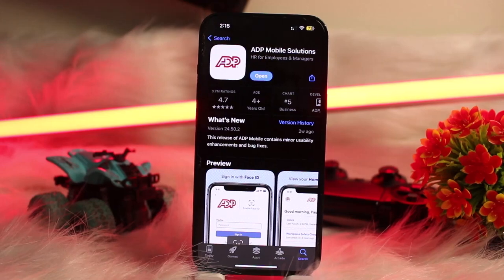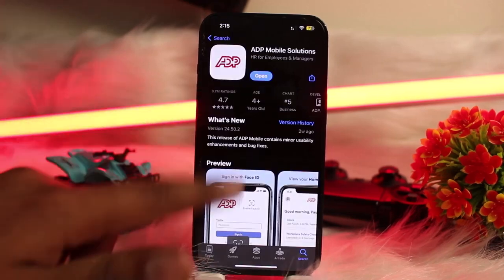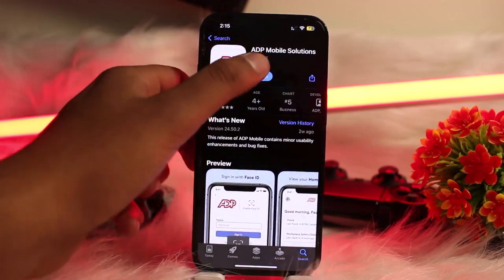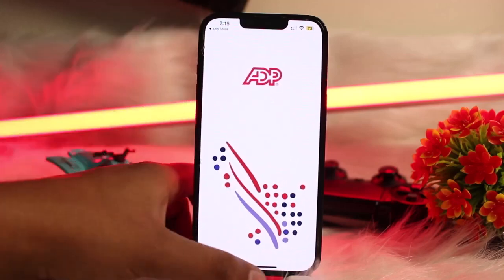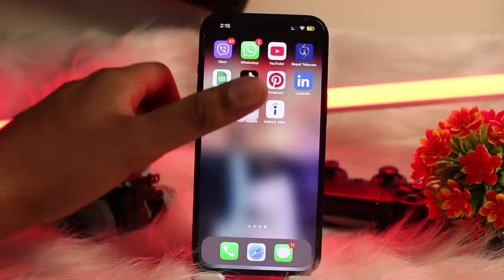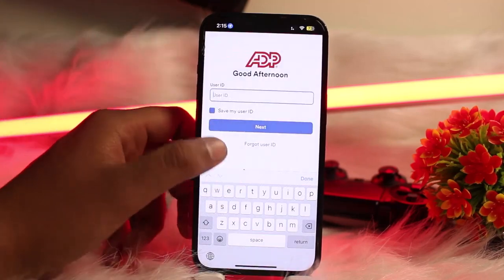Now to do so, you need to simply open the ADP mobile solutions app on a device. So if you have not installed it, go on the App Store and install it, and you may also open it from your App Store. Otherwise, if you have installed the app, you will see the option of ADP mobile solutions on your device. Now it is asking for your location and all.